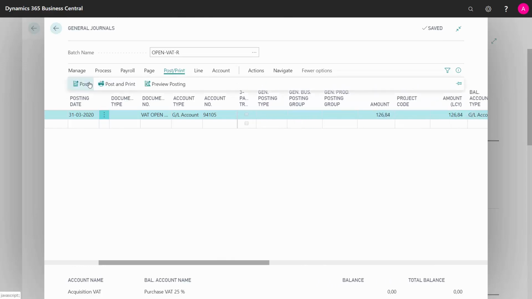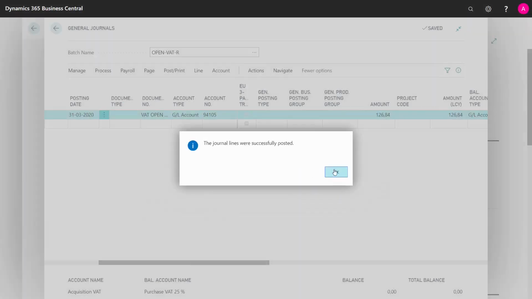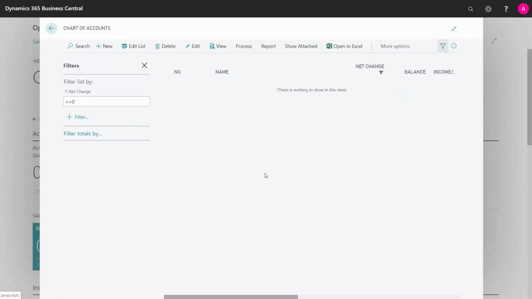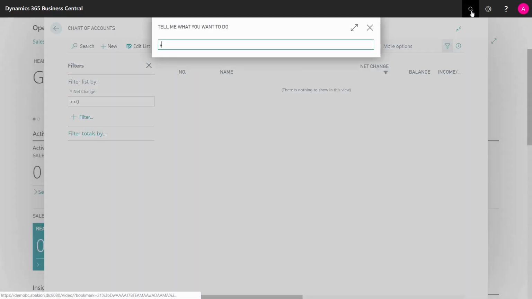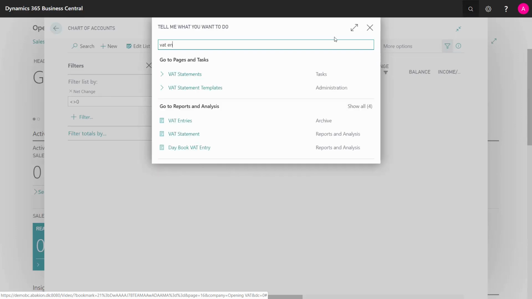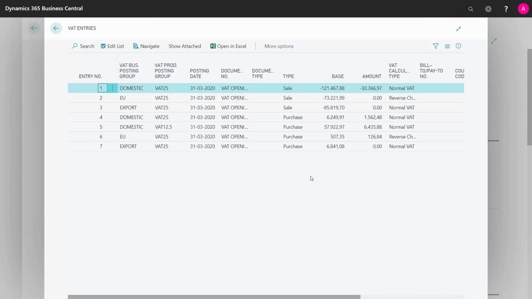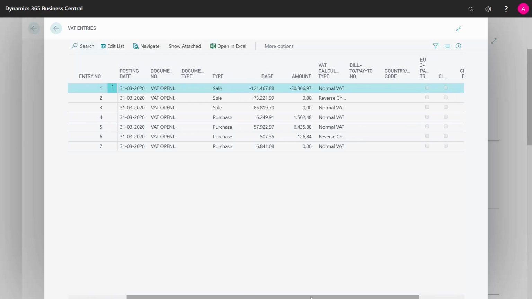So it's in here. I can just post this one like this. And now my scenario is that my chart of accounts is 0 all the way through. And if I look into my VAT entries in here, I can see that it created all my VAT entries as open entries that I'd like to settle later on.